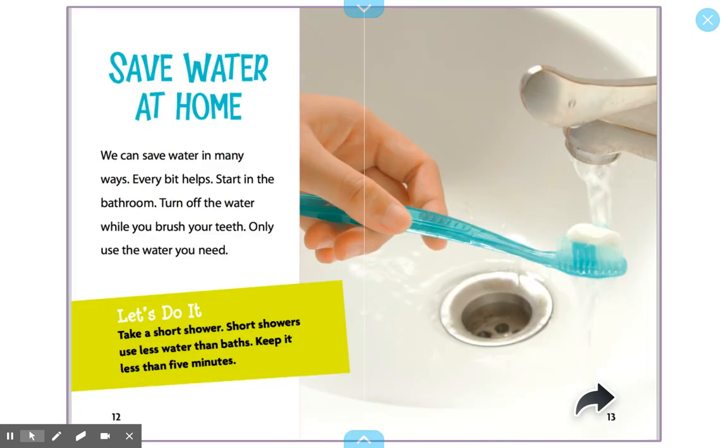Save water at home. We can save water in many ways. Every bit helps. Start in the bathroom. Turn off the water while you brush your teeth. Only use the water you need. Let's do it. Take a short shower. Short showers use less water than baths. Keep it less than 5 minutes.